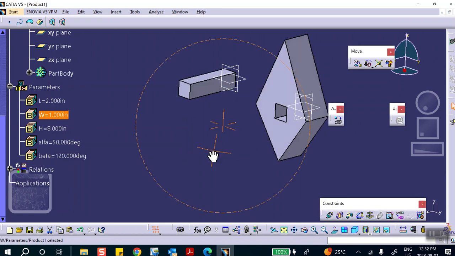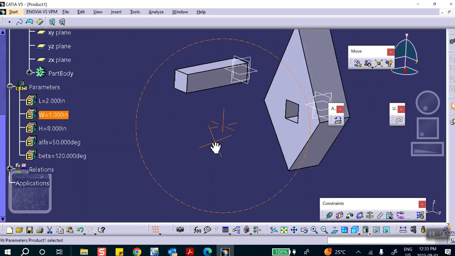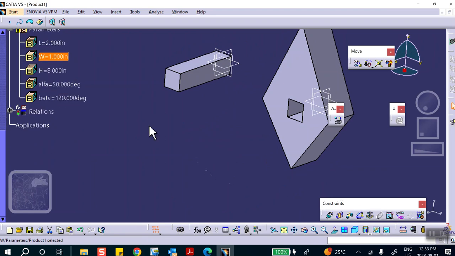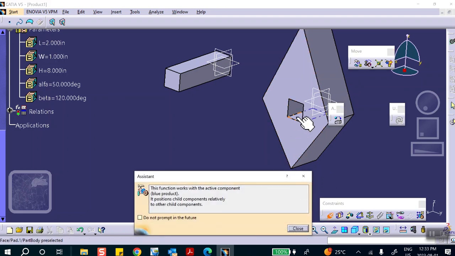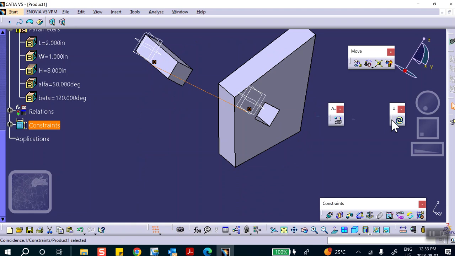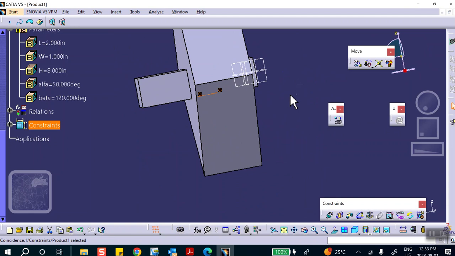Now, let's put assembly constraints there. I haven't done the design table yet. Remember, I created the parameters and I was just checking to make sure they're working. Now let's do the assembly constraints. So this axis and that axis to be coincident, update. And this has to be placed exactly halfway between these two.